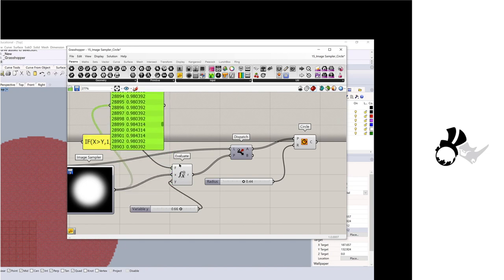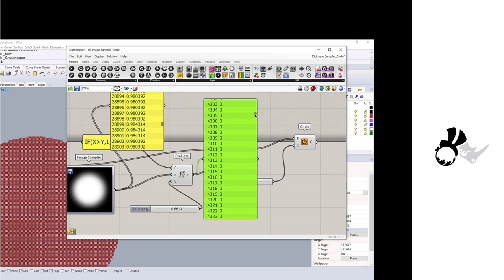Now, after this formula, let me get another panel. After going through the formula, the grayscale is translated into 0 and 1, which is black and white.